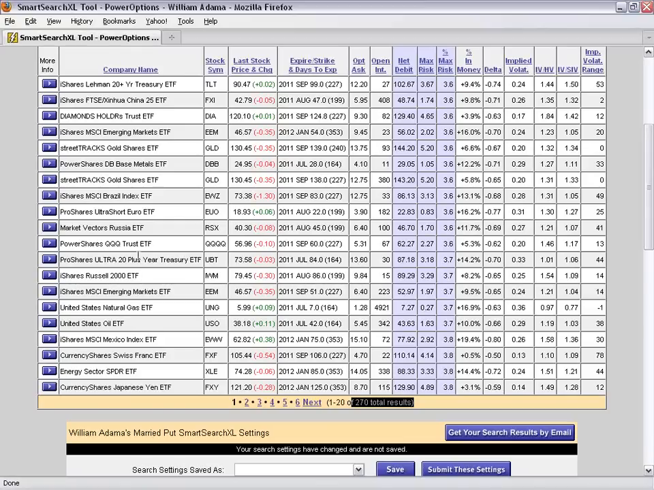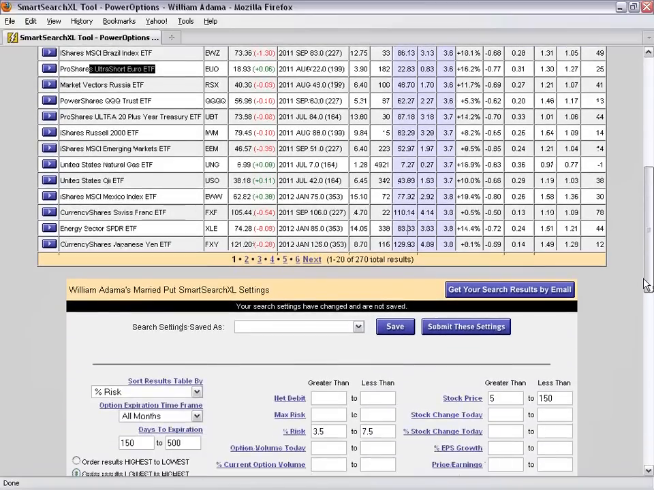But I know right away that I'm going to filter some of these out. For example, for me personally, I've got some of the ultras. I bet you some of the, yep, there's one, the ultra shorts. I don't want to see those. I don't want to see the 2 times or 3 times ETFs personally.